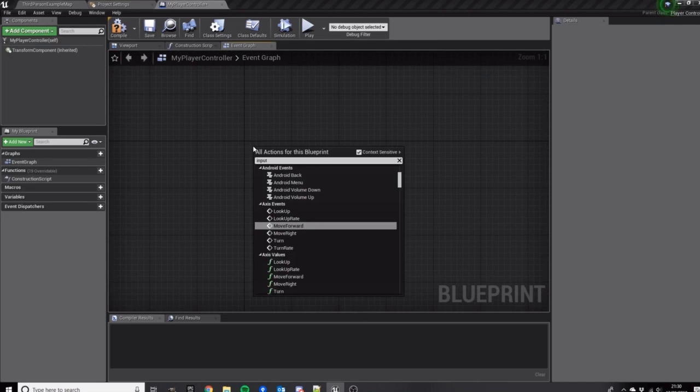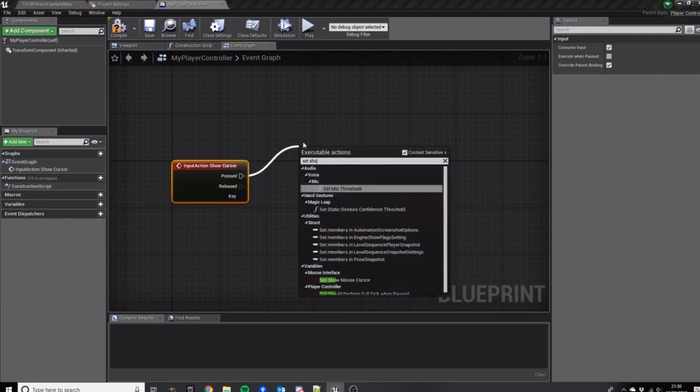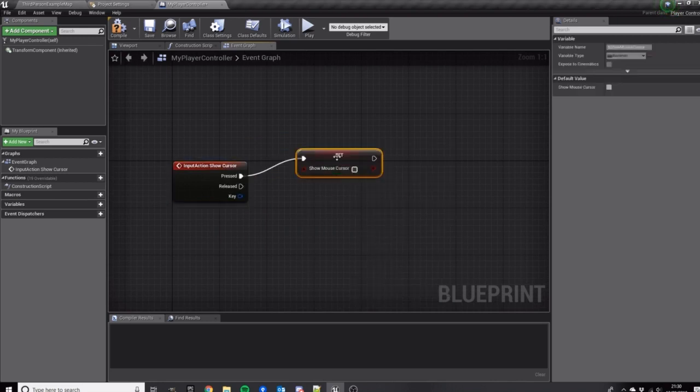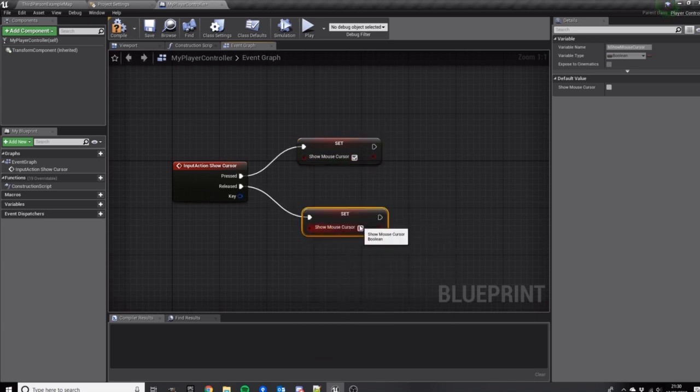So we'll have Input Action Show Cursor. So when we press this key, Alt in our case, remember, we want to do a Set Show Mouse Cursor, which is something that's built into all player controllers. So tick that so the mouse cursor becomes visible. And then when we release the key again, we want to do a Set Show Mouse Cursor and untick that so it's back to false.